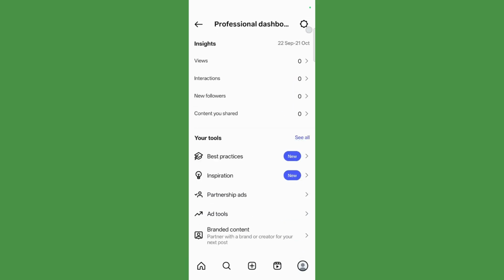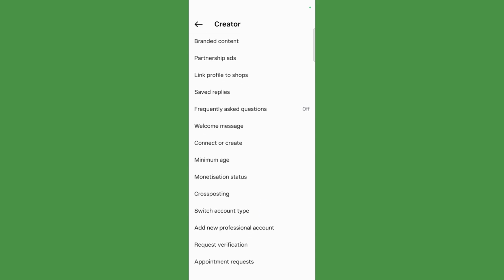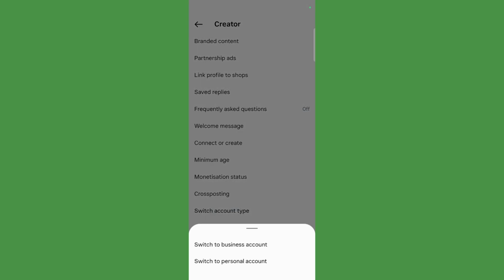Now from here you can see the setting gear icon over the top right. So simply click here and it will open the creator page. Now from here you will see at the bottom this option that says switch account type. So simply click on switch account type, and from here choose the second option or the bottom one, which is switch to personal account.